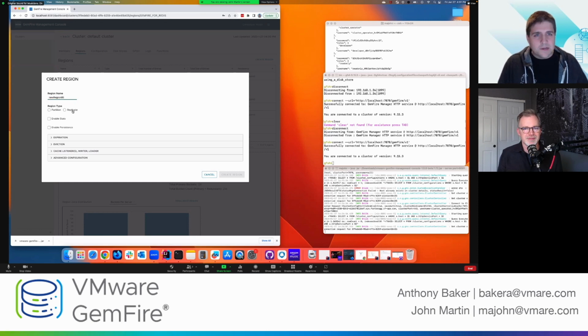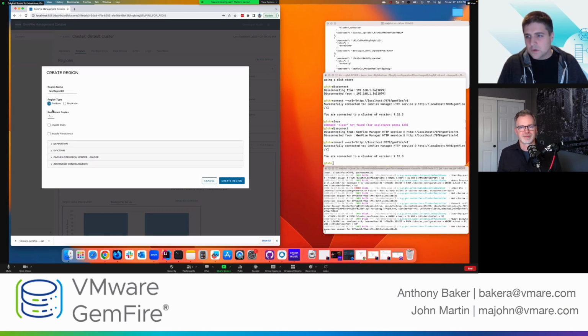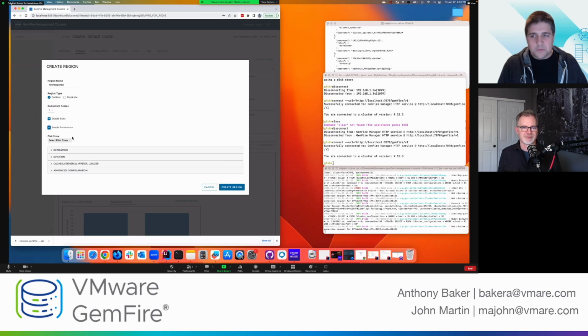And then I get to select what type of region I want. We have two types, partition or replicate. I'll choose partition. Do I want any redundant copies of the data? Sure, I'll take one. I'm going to enable stats, and then I'd like some persistence in case something goes wrong with my cluster and it goes down. I want to be able to retrieve that data again, so I'm going to set the disk store to default.